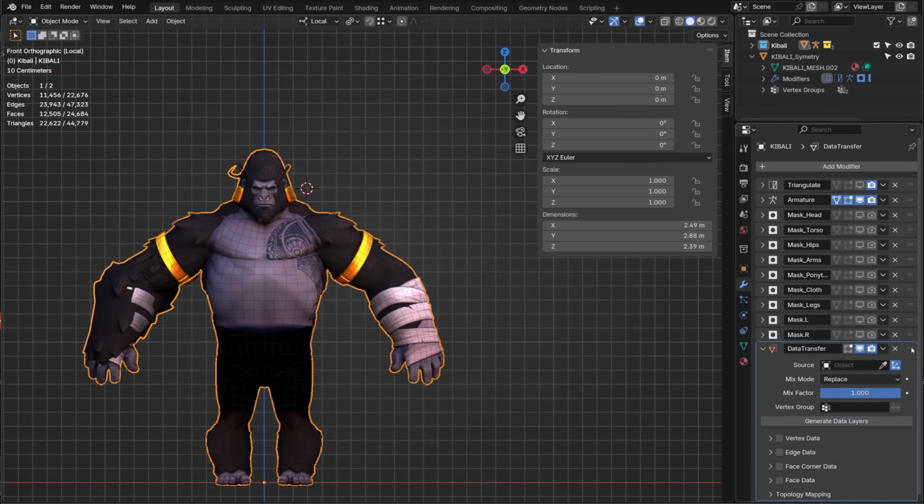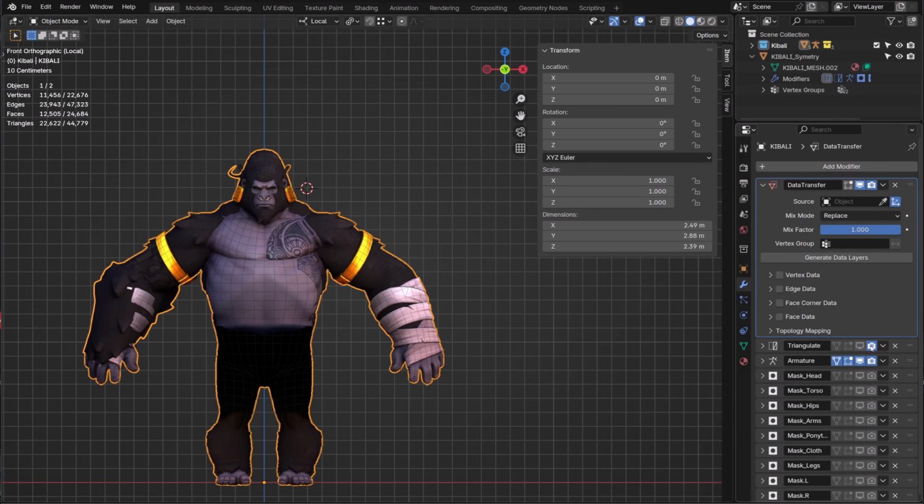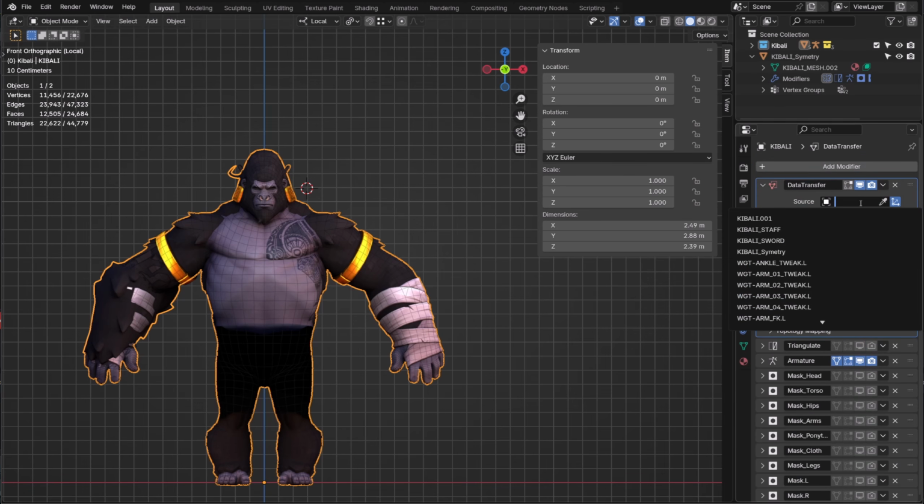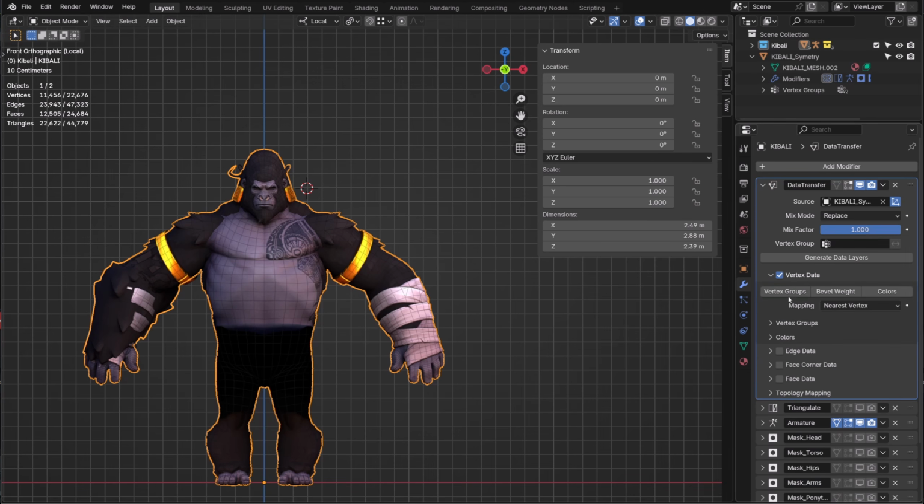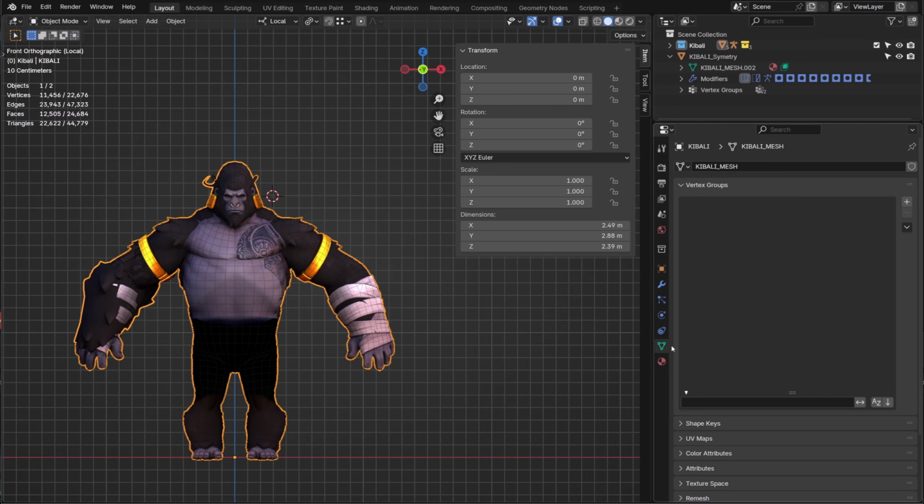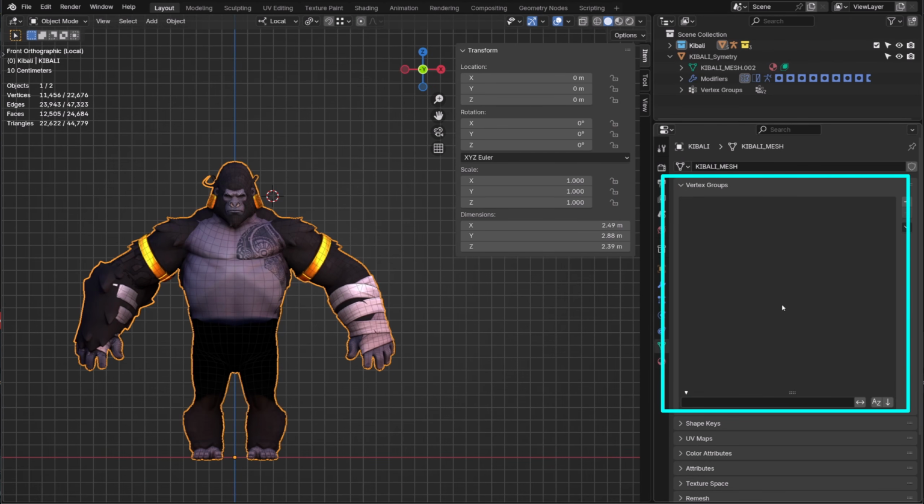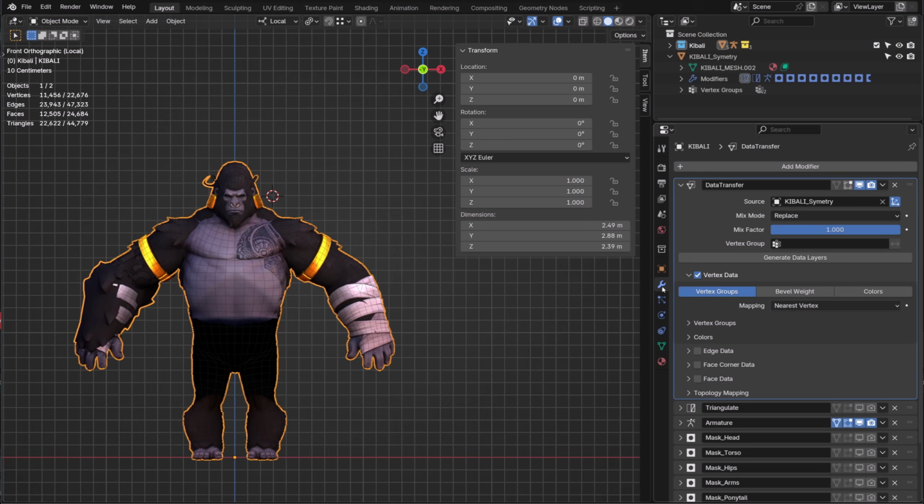Now I'm adding the data transfer modifier. I will source the symmetrized character. I will enable vertex data and vertex groups. But the original character has no vertex group to transfer the weight on. To fix that, we need to first click on Generate Data Layers on the modifier.